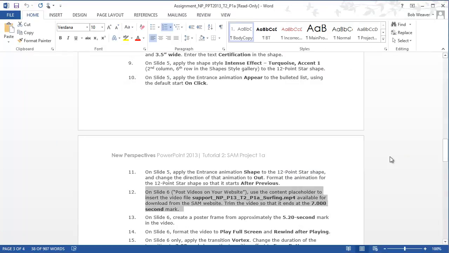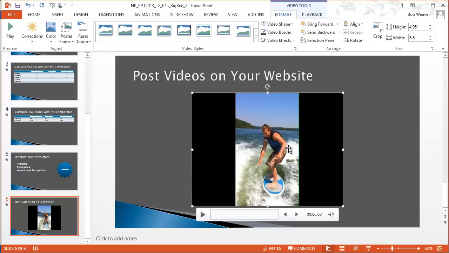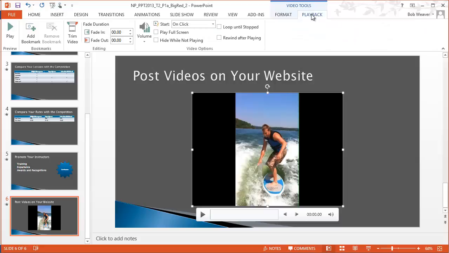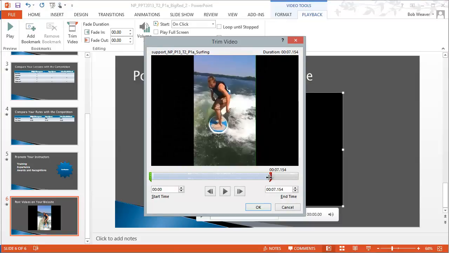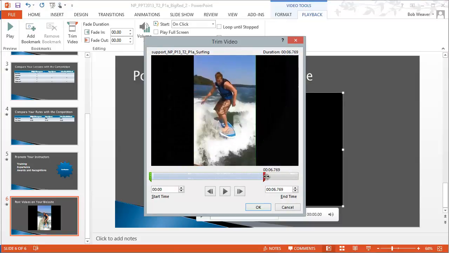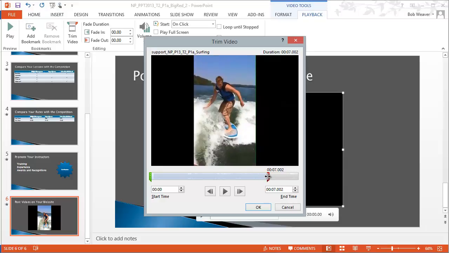It tells us to trim the video so that it ends at the 7-second mark. So I've got my video here, and I want to trim it. And that is done here in the playback option. There is a trim video button. I pull it up, and I get to specify where I want my video to start. I'm not changing the start time, and where I want my video to end. I want it to end at the 7-second time. Now I can try to do that by hand, but I'll just type it in specifically, 7.00. Okay.